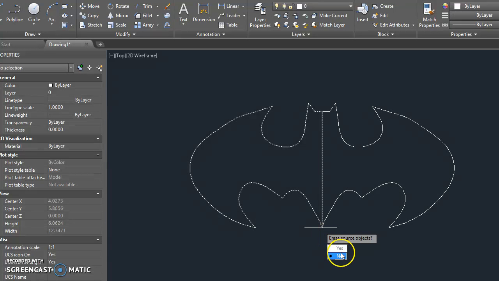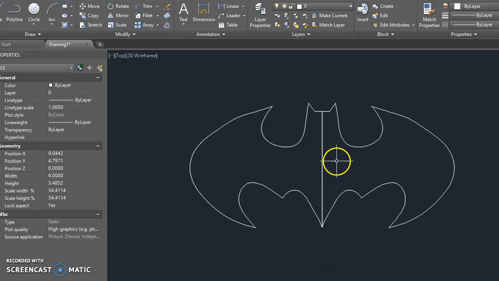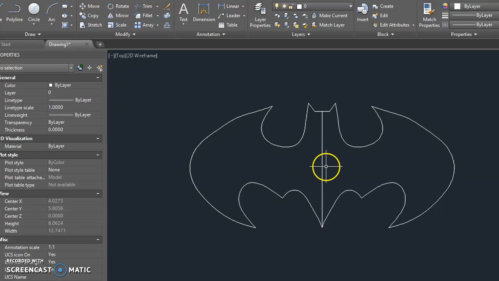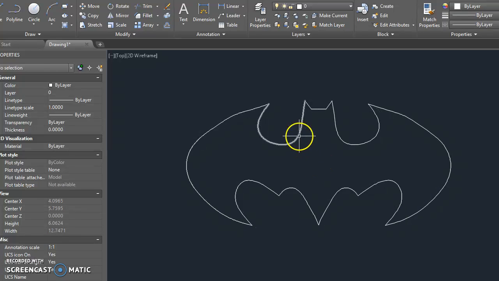It's going to ask erase source. No, I want to keep it. So there we go. Then I'm going to erase both these objects right here, because I don't want these things anymore, because there's two of them, and now we have Batman. Yay! Okay, we're not done yet, because we have to make this into a whole object, because we have to extrude it to make it 3D. Otherwise, the computer doesn't know what it's doing.